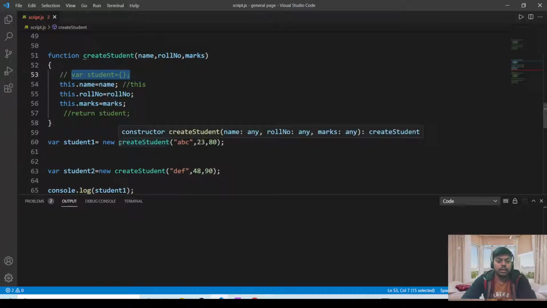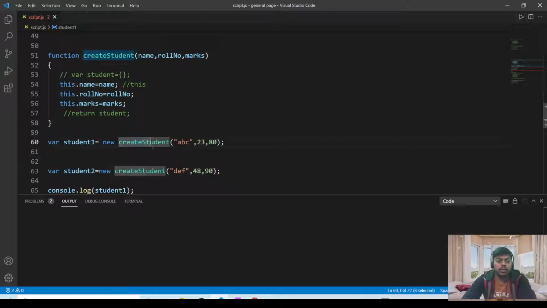Calling the function or method is also known as function, and function is also known as method. So instead of directly calling, we will call it using the new keyword. Then what it will do is create an instance for that createStudent function, and then it will automatically return it.